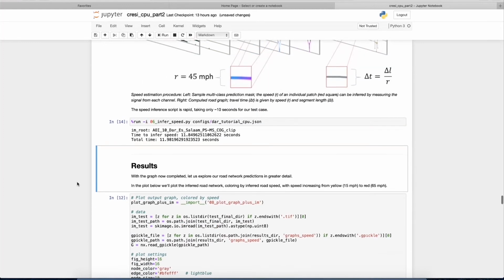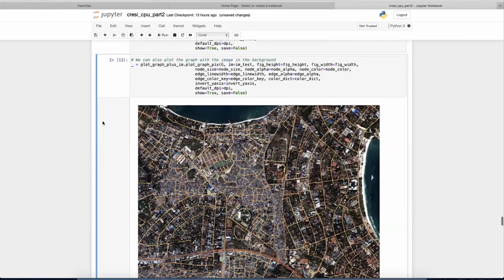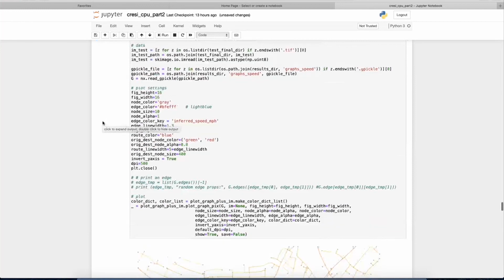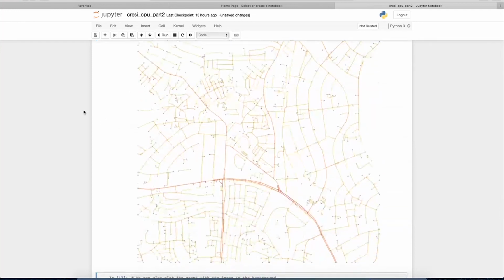So let's explore this a little bit. We'll plot the output colored by speed. Here we go. In this case, red is faster, yellow is slower.